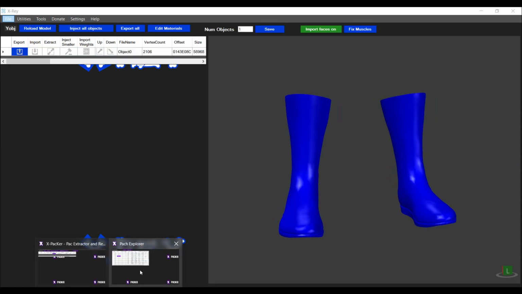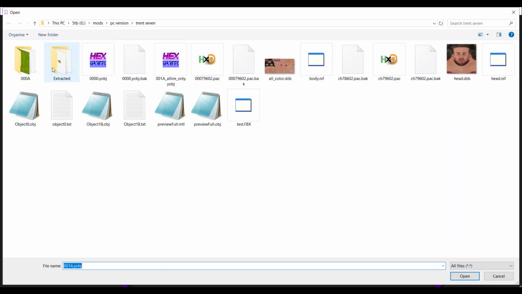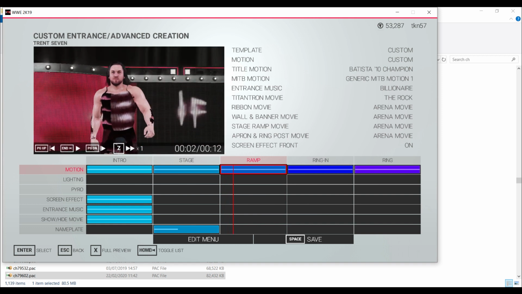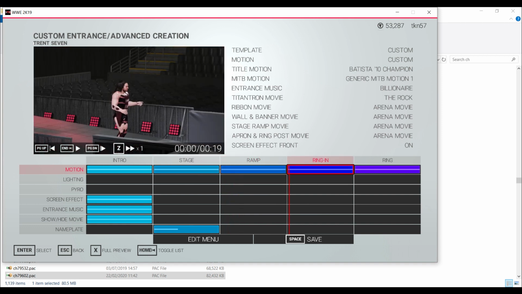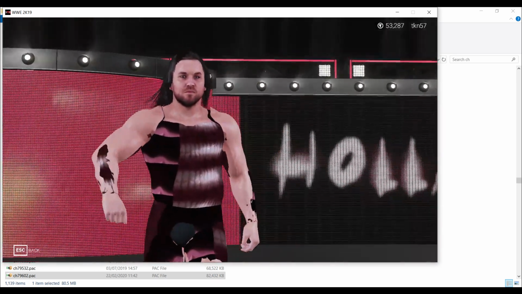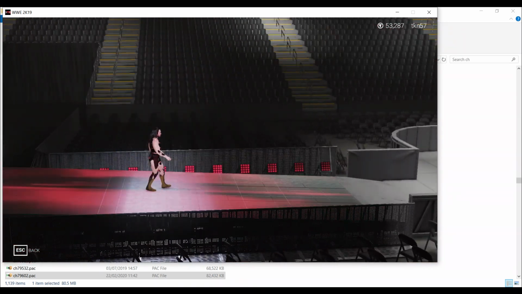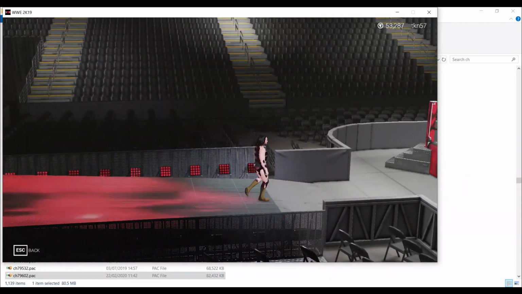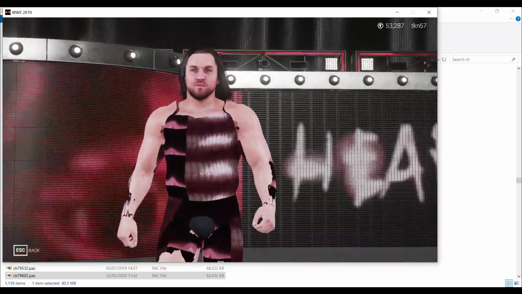I'm going to inject this as our second object file, just to see if our attire works as well. Alright, and we can see that the custom mesh is working in game, although the textures are not displaying correctly. And we can also see that the original body parts from the model are still rendering in game, which we are going to fix just now.